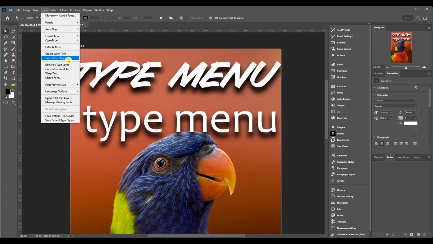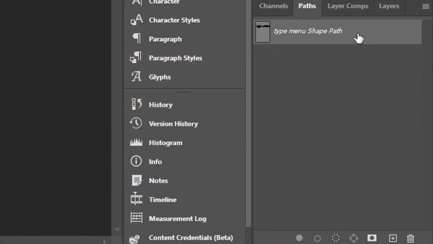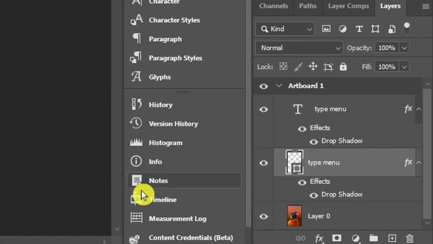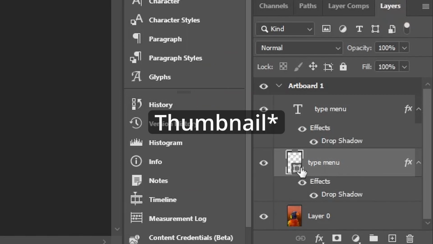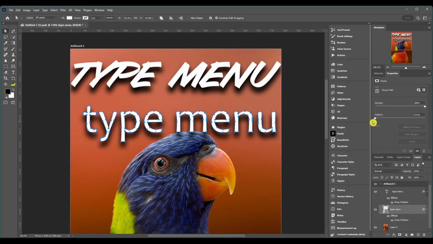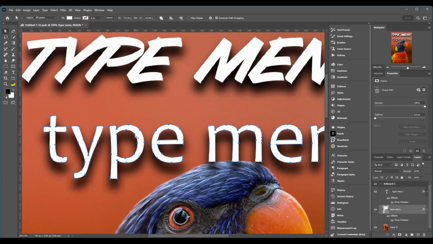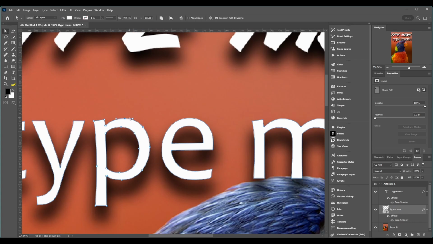Next, we got convert to shape. And this is a little bit different. It's still a vector object, but it's a shape. It's not a work path, right? So you can see here, it's got the shape icon for this layer. It's not a work path, it's a shape. You could save this as a shape if you want, and then it'd be in your shapes panel later on if you need it. But same thing with the shape, you can also edit the anchor points with the direct selection tool.